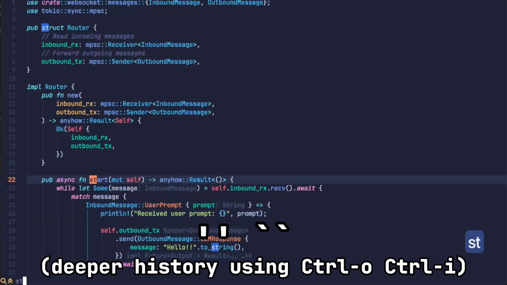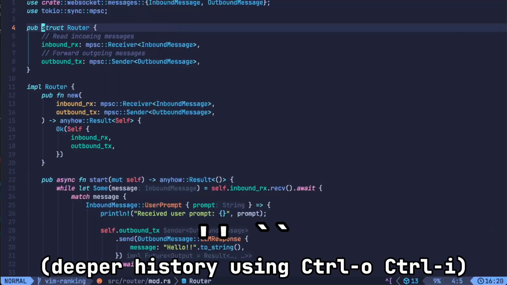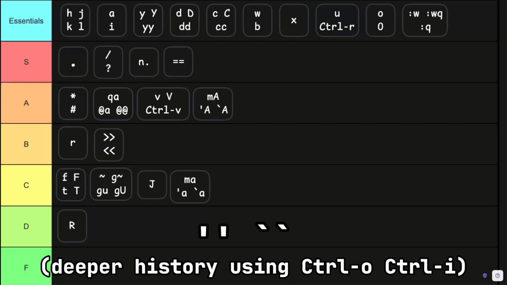With all this cursor jumping, Vim includes a double single quote and a double backtick command to jump to your last location. Single quote is just the row, and then the backtick is the exact column as well. These can be nice and quick when you need them. I'll put it in B.